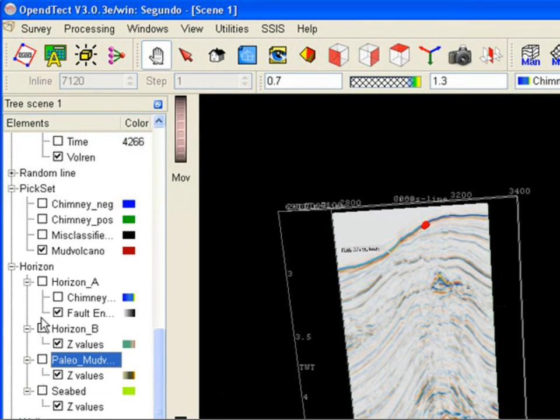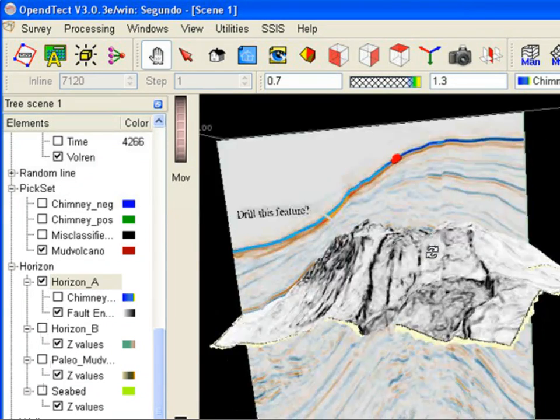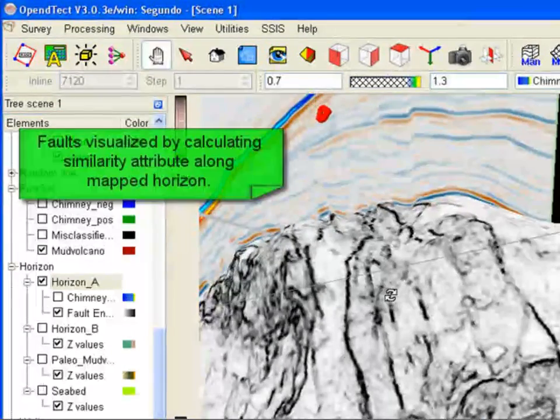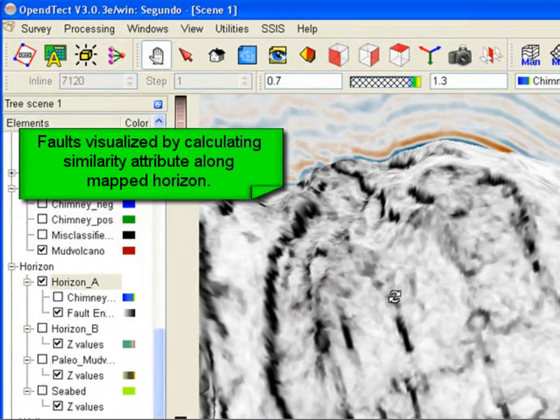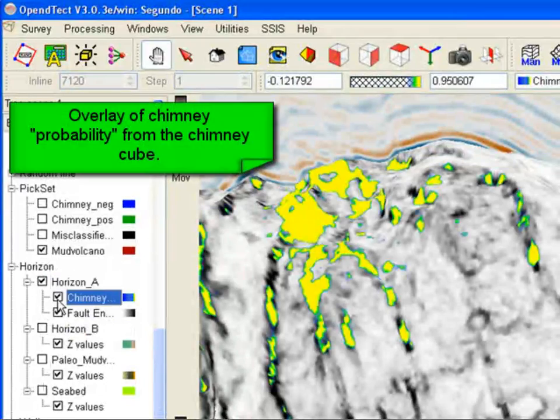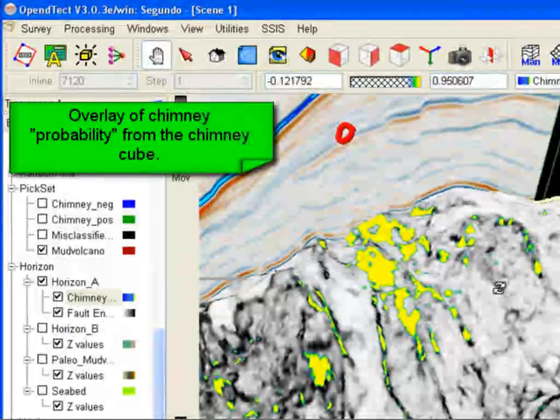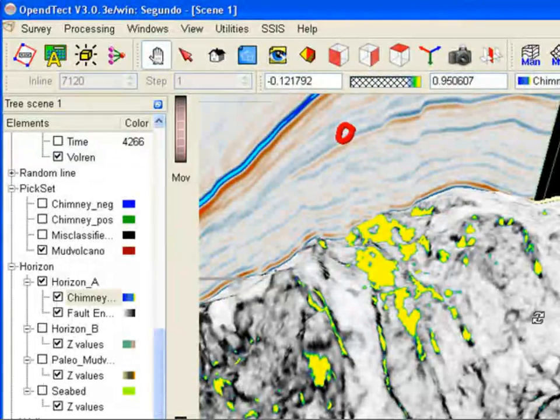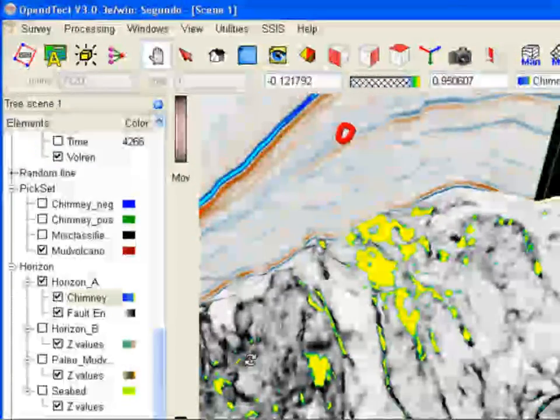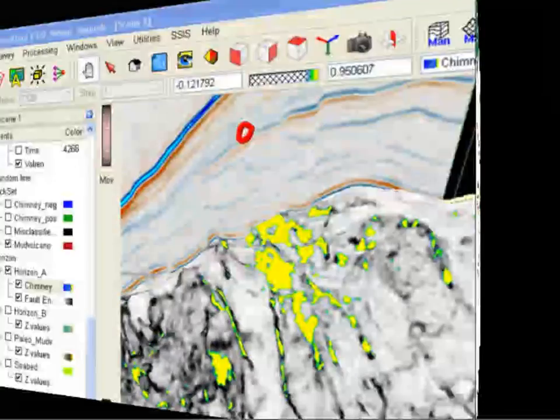This still does not answer our question whether or not we should drill this feature. For this we will look at faults and chimneys immediately above our prospect. On this horizon we have visualized the faults by calculating the similarity attribute along the horizon. If we now overlay the response of the Chimney Cube, we see that the chimneys are following the fault pattern and that they lie directly above the prospect. With this observation we can now answer the question.